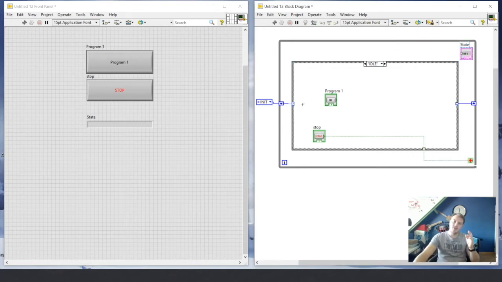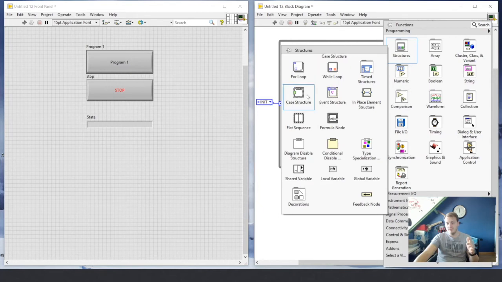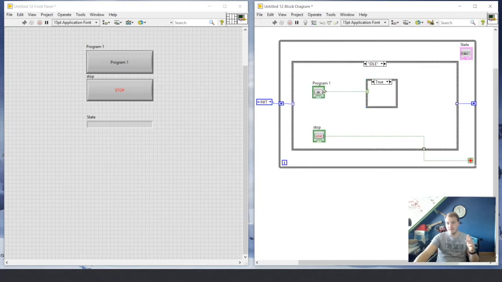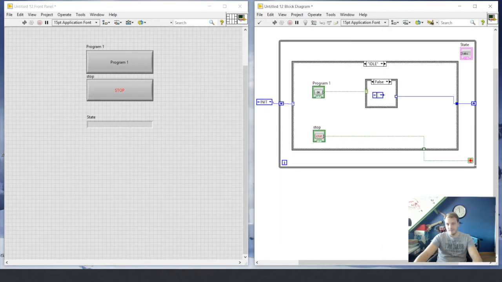What I want the user to do is, if he clicks program 1, then he needs to run program 1, and if not, he needs to return to idle again. I can actually use the case structure, this one, and I can select with. So if it's true, let's copy this enum, I want to run program 1. And if it's false, then it needs to go back to idle. Need to copy this one. There it is. Idle.